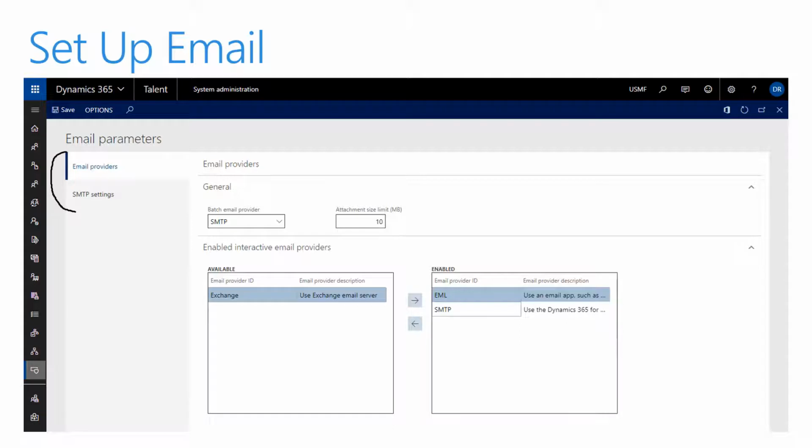On the Email Providers tab, you'll need to select the Batch Email Provider from the drop-down box. You can also specify a size limit. On the Enabled Interactive Email Providers FastTab, you'll need to select which email providers will be activated. In this case, you can see that I have 3 providers configured, one for Exchange, one for EML, and one for SMTP. You can use the arrows in the center of the screen to move an email provider from the Available pane over to the Enabled pane. Only enabled providers will be available to send the emails automatically.